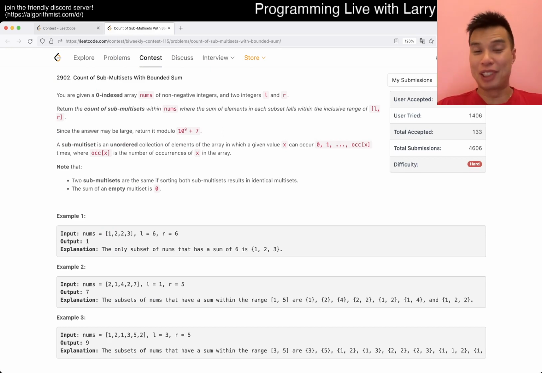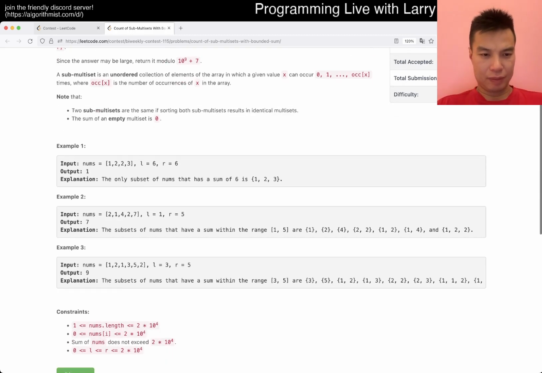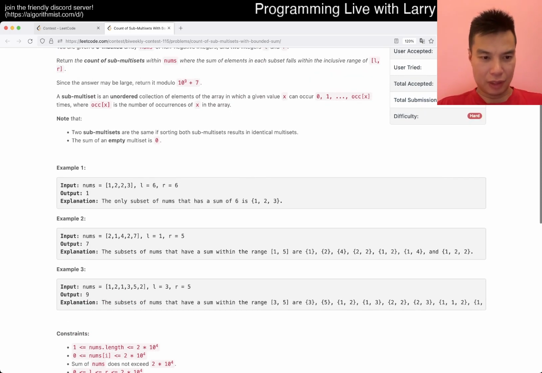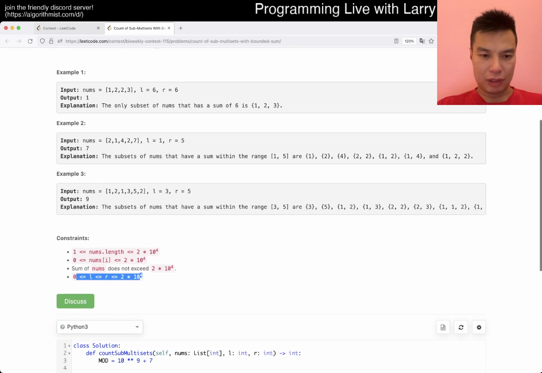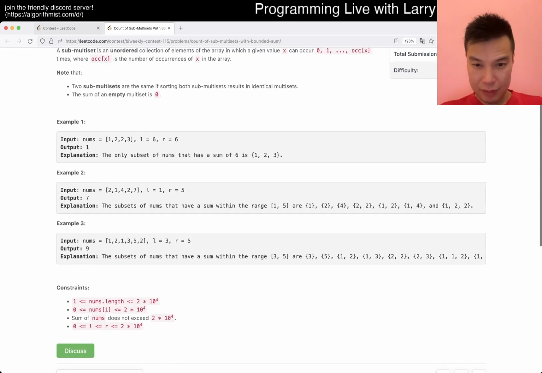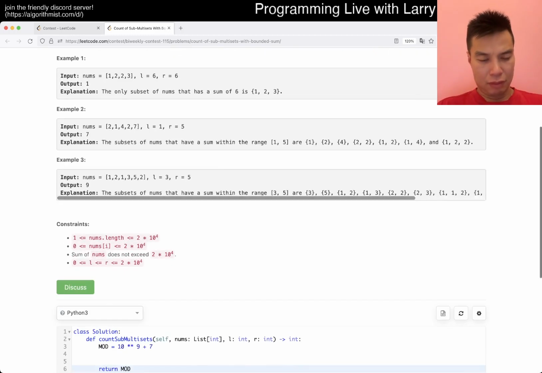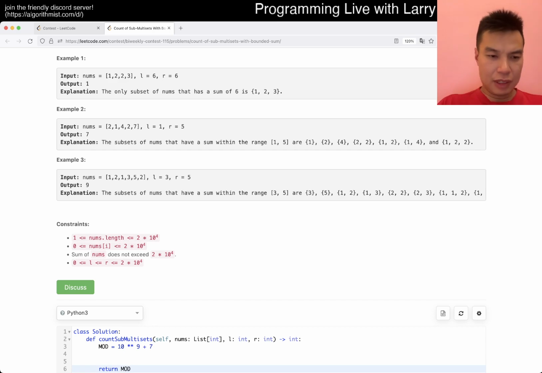Okay, let's actually read the problem, shall we? 200 LNR. Return the count of sub multi-sets within nums where the sum of each subset falls within inclusive LR. Since okay. So is the sum okay. LR is going to be 2 times 10 to the 4th. 3, 5, 3, 4. Okay. Does it seem like that? N is pretty big.